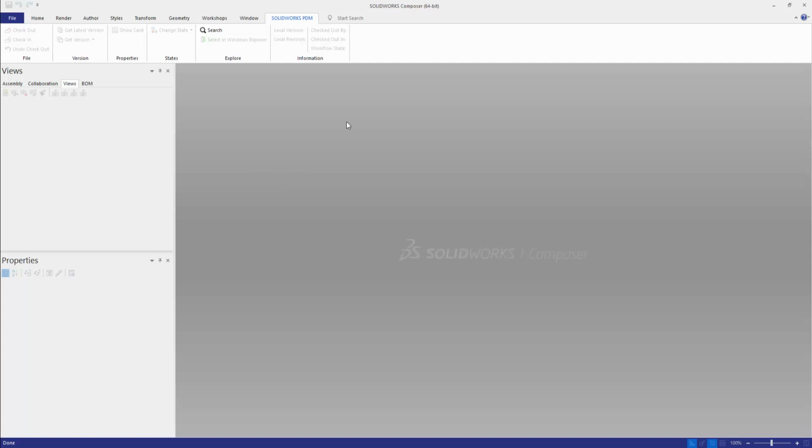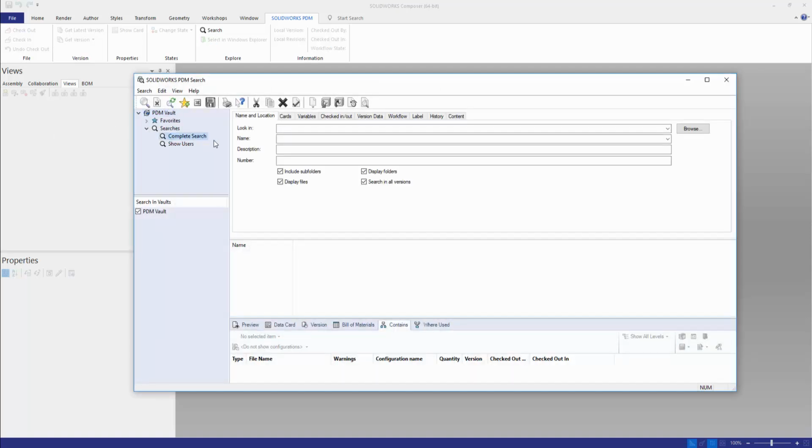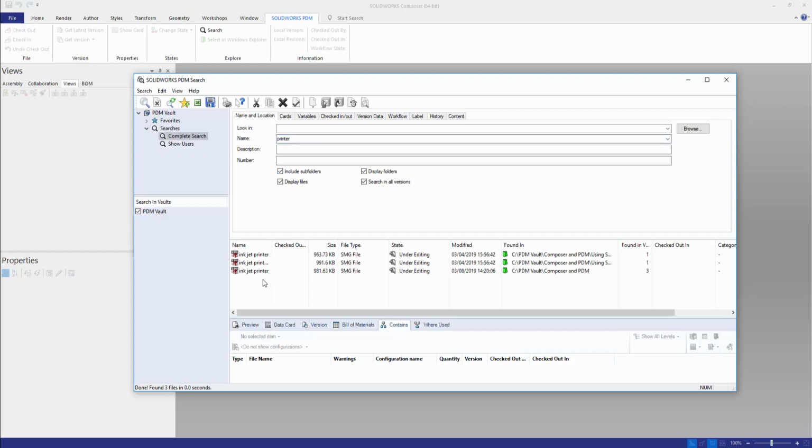So the first thing you'll notice when opening up Composer is the addition of the SOLIDWORKS PDM tab at the top. From there, we can see all of the different features that PDM has to offer, such as the check-in and check-out, get latest version, the ability to show card properties, change state, and view other pertinent information about the project. So here we can use the PDM search function to very quickly navigate through our extensive list of projects in our vault by just entering in a number of parameters and quickly being able to see the results.